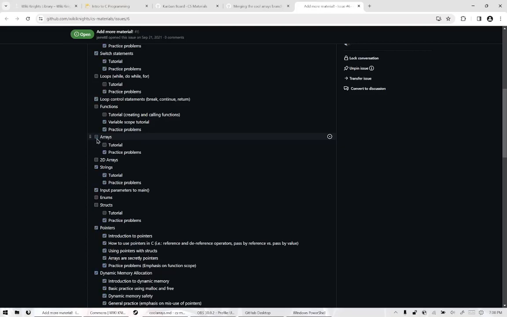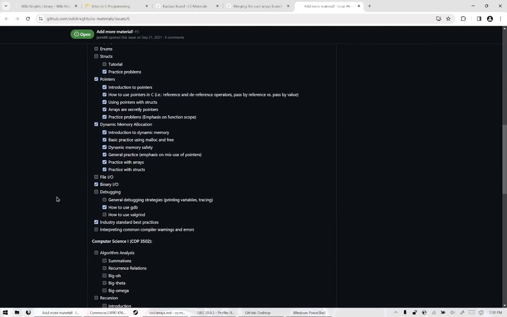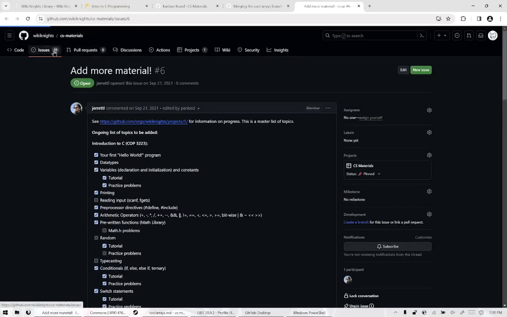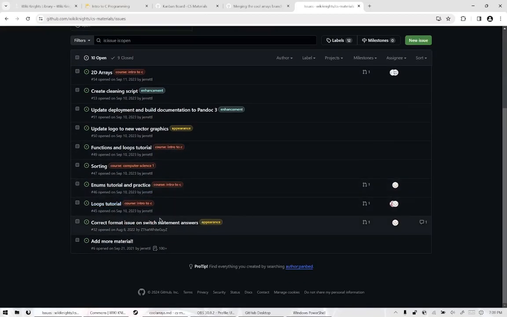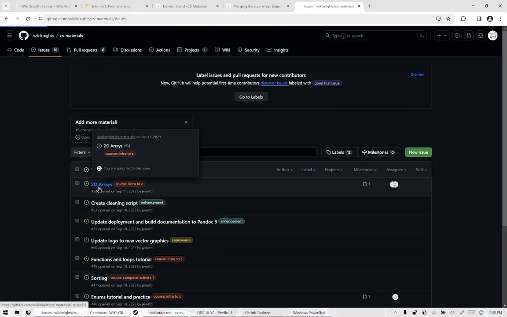I think these are done. Can I click that? Oh, I didn't even know that works, but okay. But yeah, these are just issues. Is there always an issue being made for a new article? Because I thought we just usually have a pull request, but I guess there's one for 2D arrays.